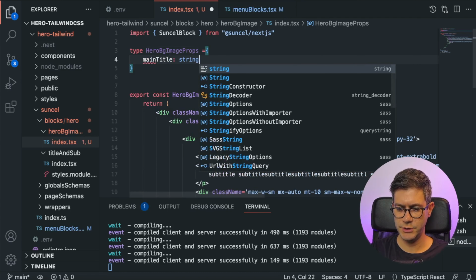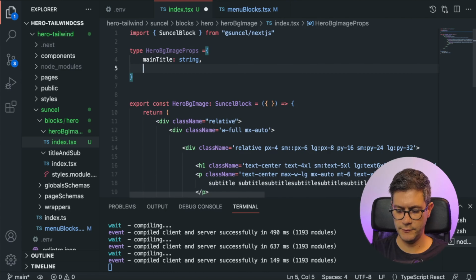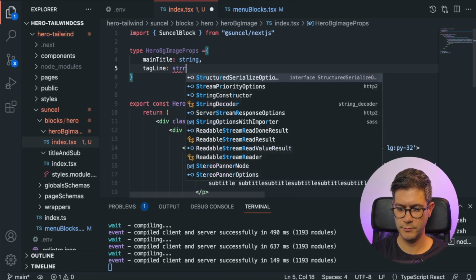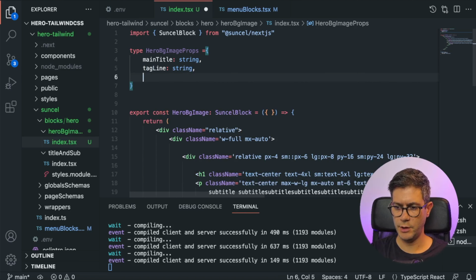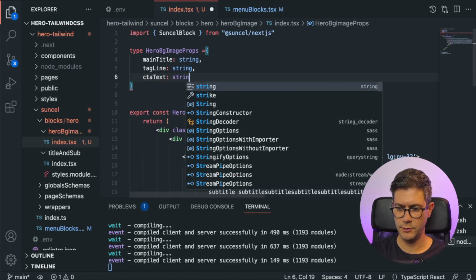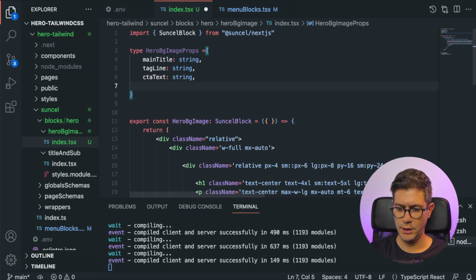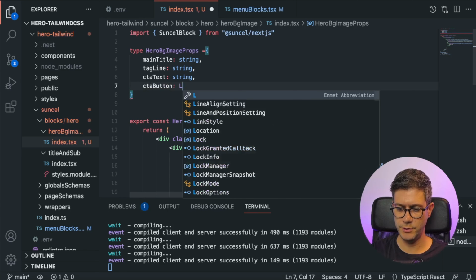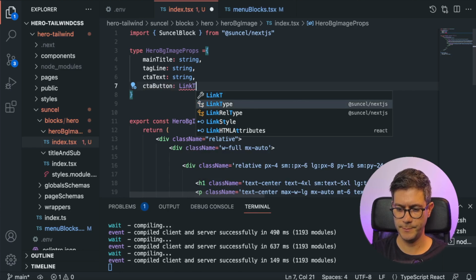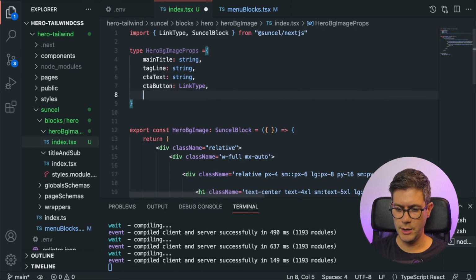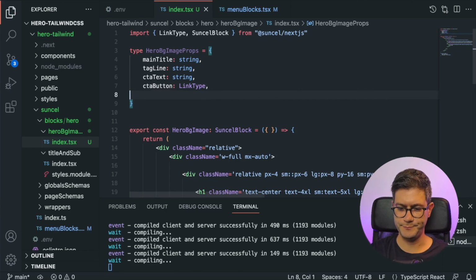title, which is a string. It will have, let's call it tagline, which is a string. It will have as well the CTA text, which will be a string. The CTA button, which will be a link type. And for now, that's it.